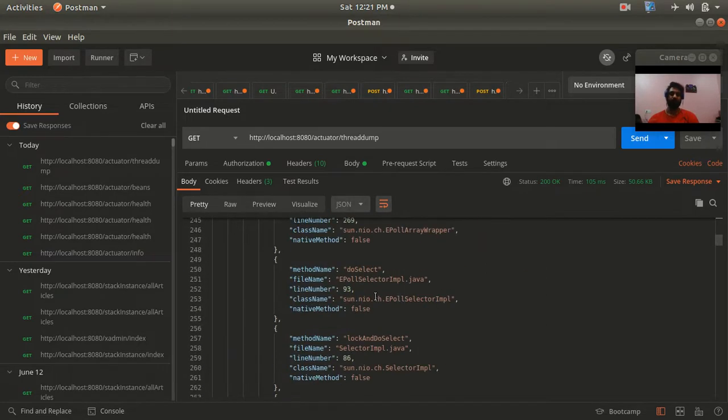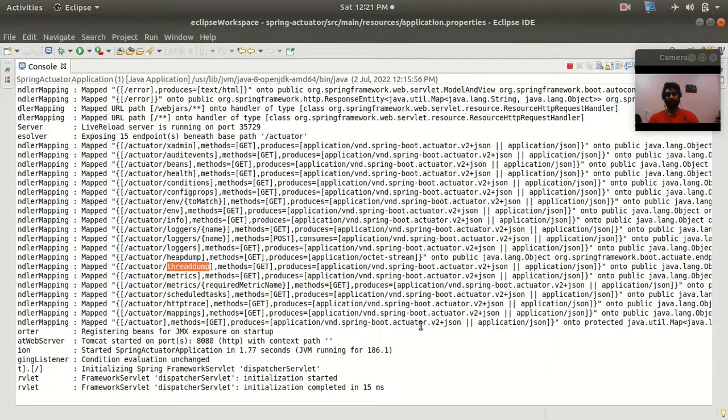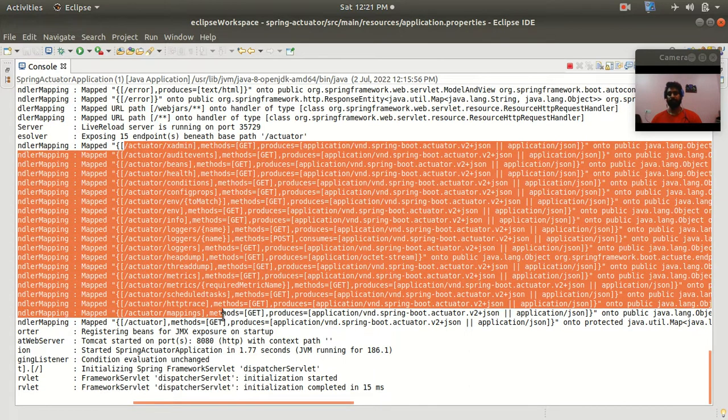So basically the actuator is used for checking the status of your application, and it contains different endpoints, like the metrics and the scheduled tasks, which I have shown you here. This will show you if you have any scheduled tasks in your application, right? These are the endpoints by which you can check the status, and you have to remember that by default only two endpoints are activated if you are on a Spring Boot 2.x version.